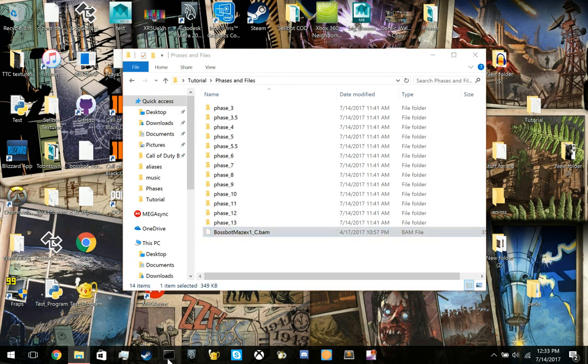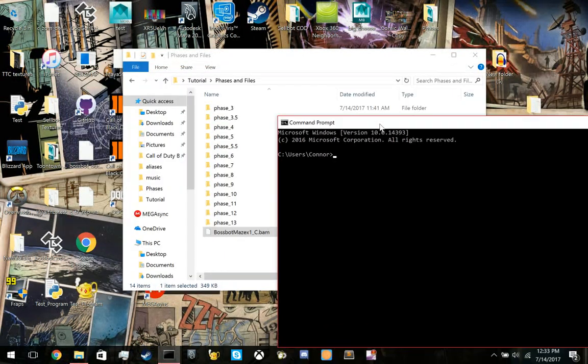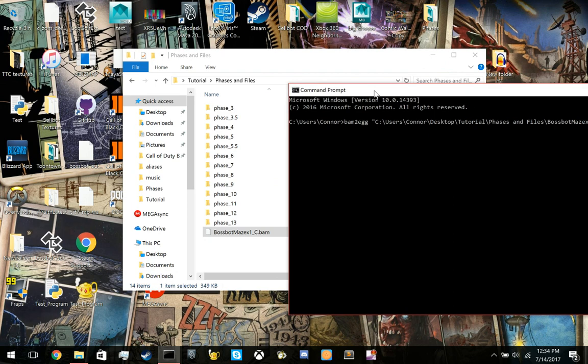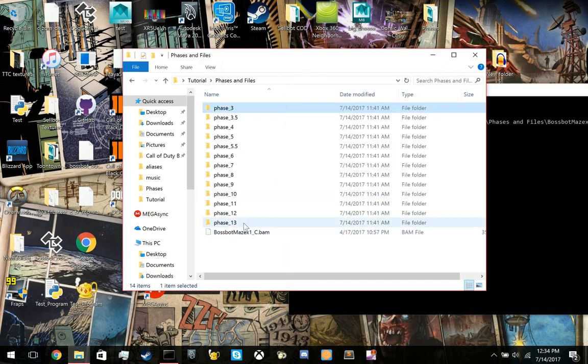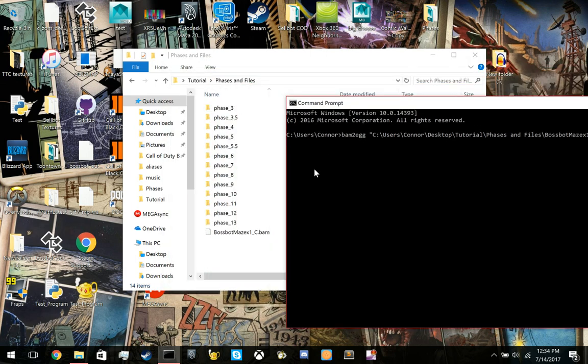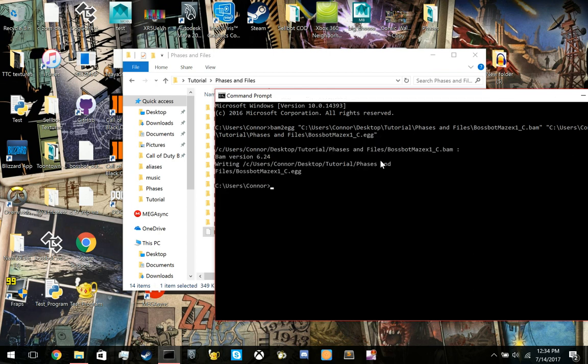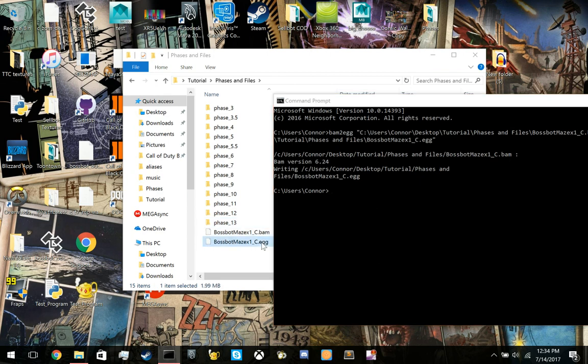And so what you're going to do is after you install Panda 3D and Maya, you're going to open a command prompt window. And you're going to type bam2egg, which is part of Panda 3D. And then you're going to drag in the BAM file that you want. And make sure that your file is outside all the phases so the textures get applied to it. And then you're going to put a space, and then you're going to drag it in again, and you're going to delete bam from it, and you're going to put egg. Close quotations, and then it's going to spit out an egg file.